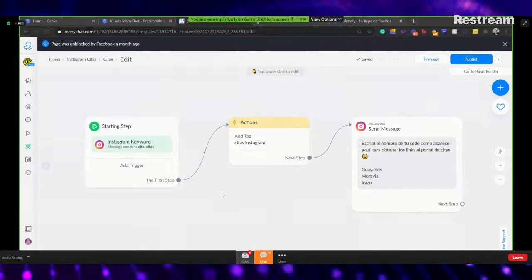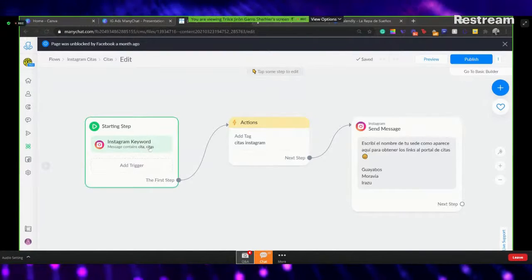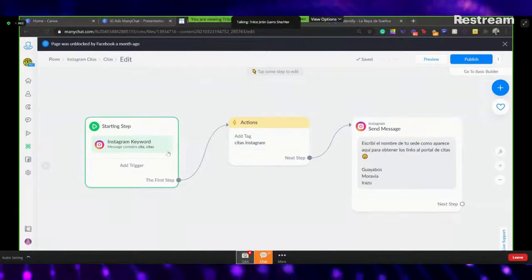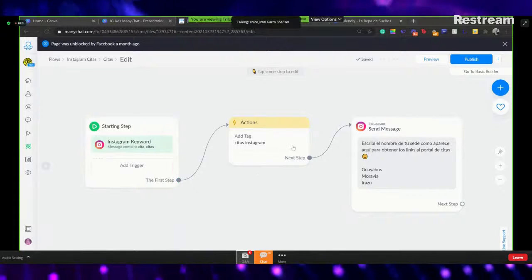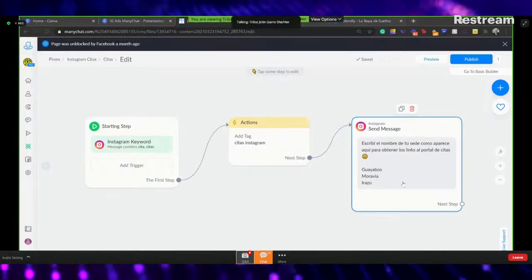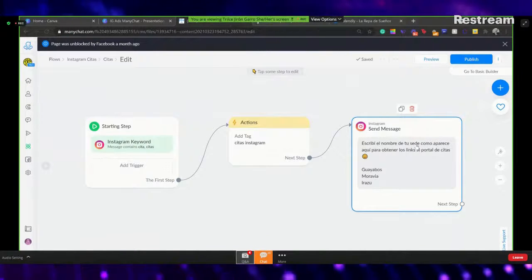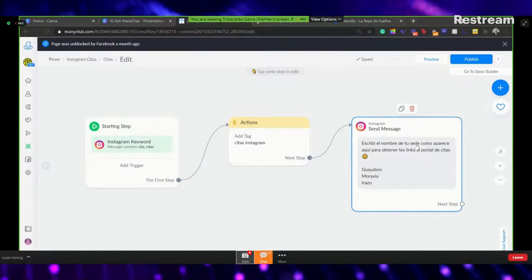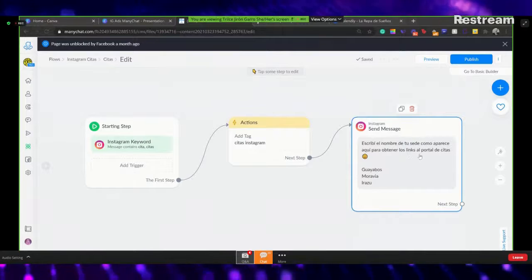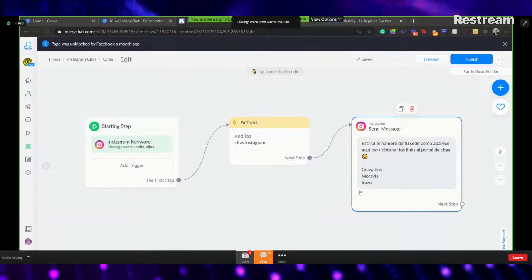And what I'm going to do is, when people use the keyword appointment or appointments, plural, it's going to add a tag. So here we see the tag is Instagram appointments. It's going to send the message, hey, write the name of your location. Basically, which location you go to, as it appears here, to get the link to your appointments portal. So we have three: Guayabos, Moravia, and Irasu.